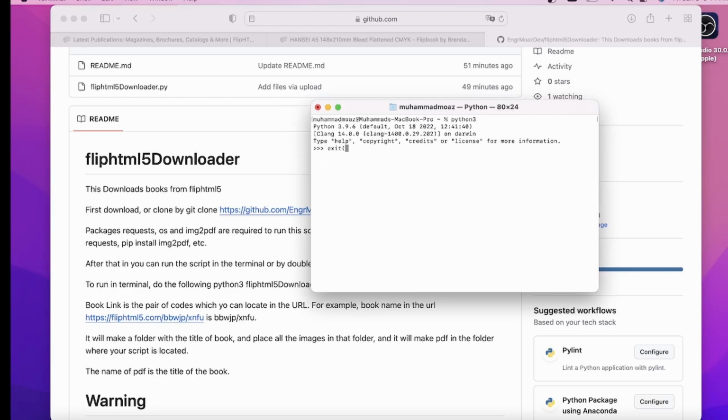Once you have Python, you're going to check for the requests, image to PDF and OS packages. You can check or install them with the pip command or pip3 command. The pip command is used if you have Python 2. If you have Python 3, then pip3 is the command. So I have Python 3, and I'll go with pip3.